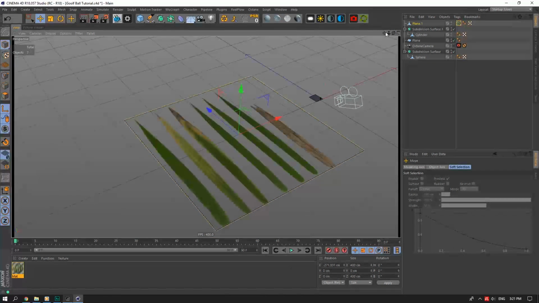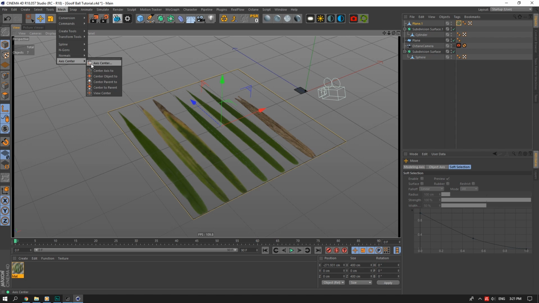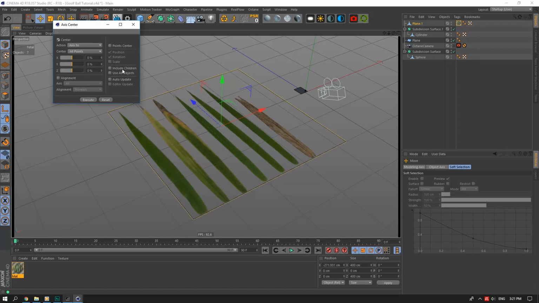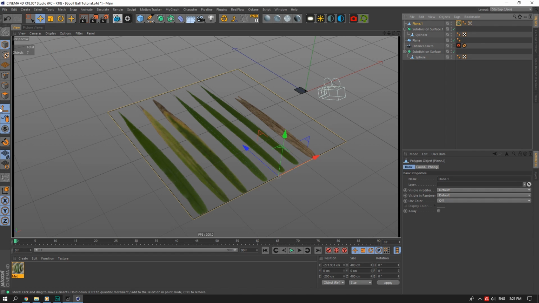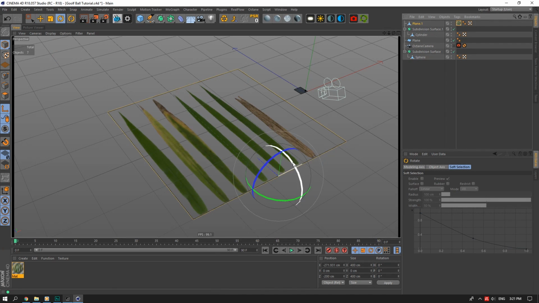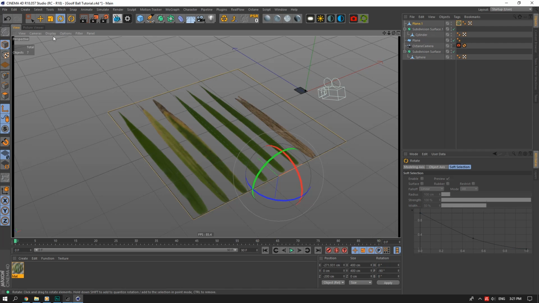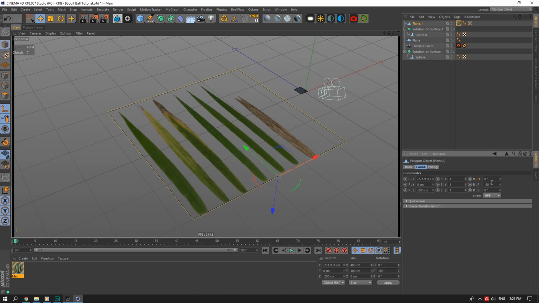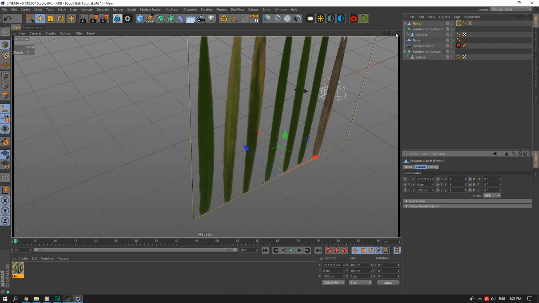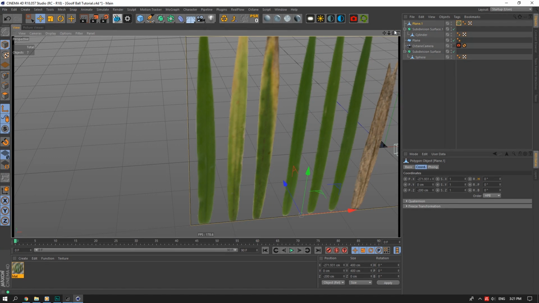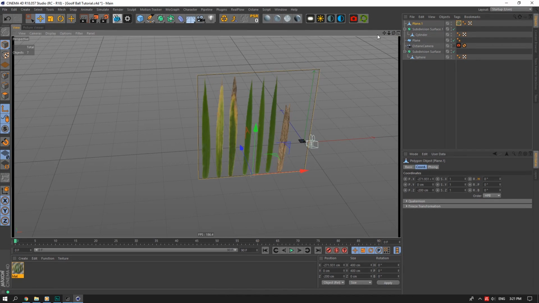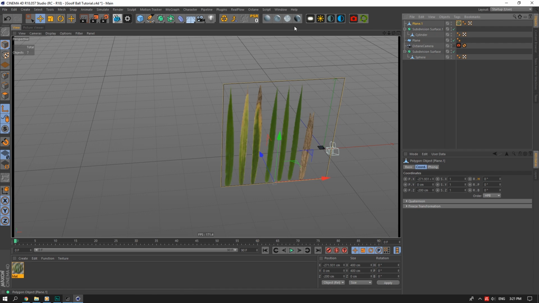And then what I'm going to do is I'm going to take this axis center, and then I will put this at the bottom like so. And then also I want to rotate the axis 90 degrees this way. And then I'll just zero out the coordinate here, and then it should stand up straight. And that's just because when we scatter them in our Octane scatter object, then we want them all to be standing up straight. So I'm just going to duplicate this.